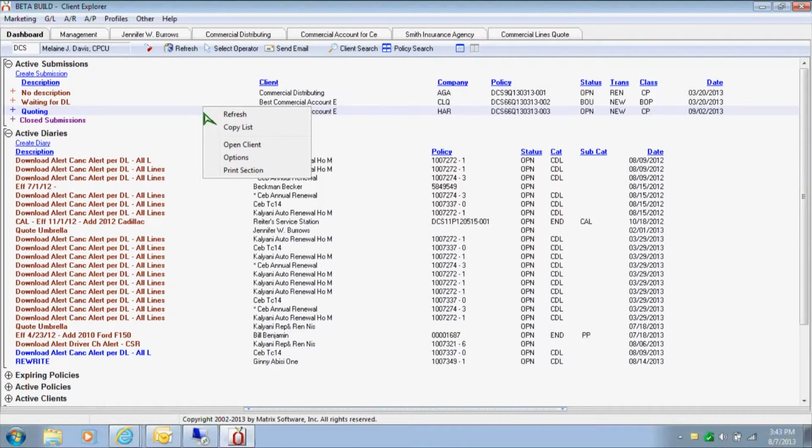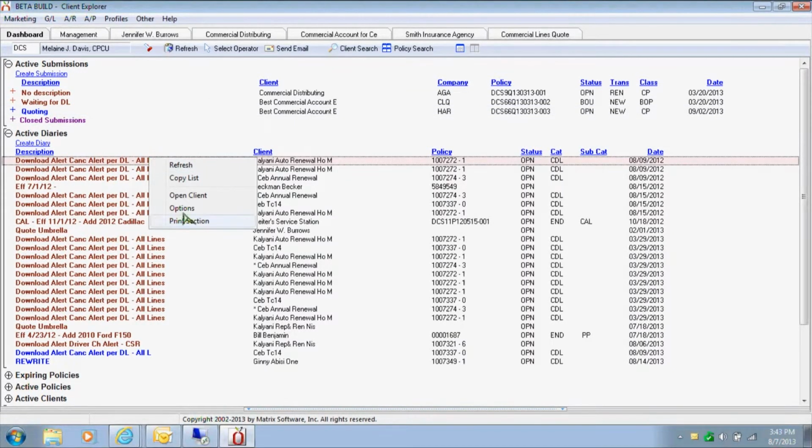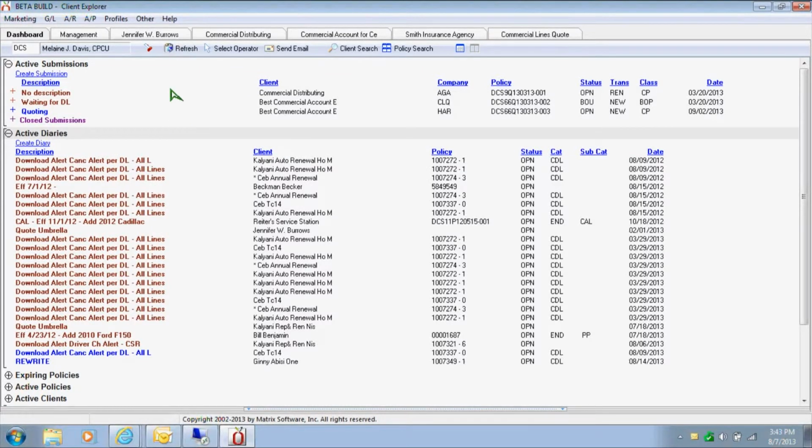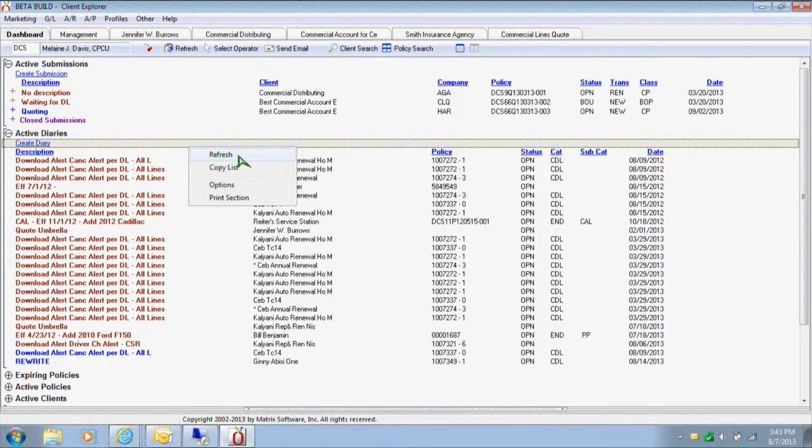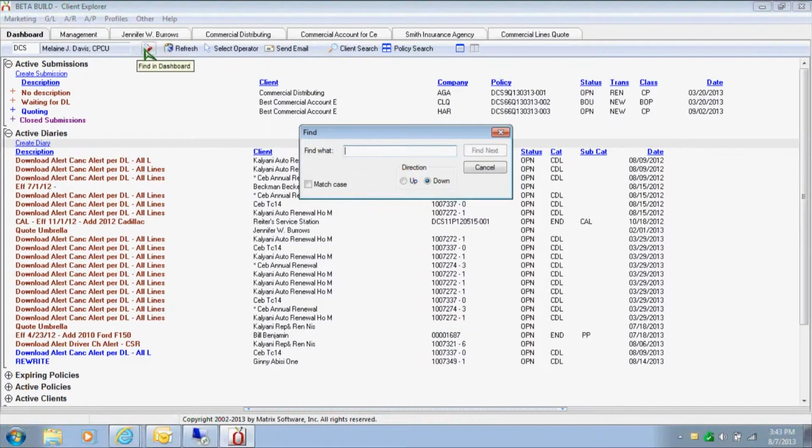You can also copy a list, and you can print sections. That is another really good tool. All you have to do is highlight any of the areas, and you have this little drop-down menu. Really good stuff. Refresh is on there as well. Refresh is here in this menu, and it's also right-click and refresh. Really cool features.